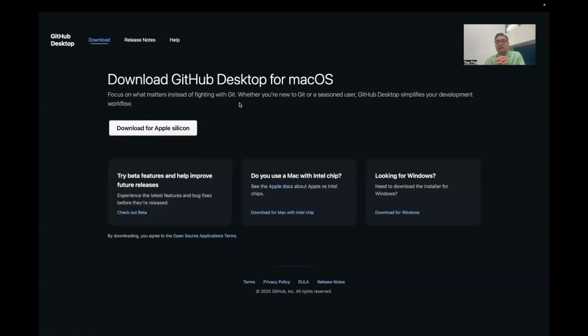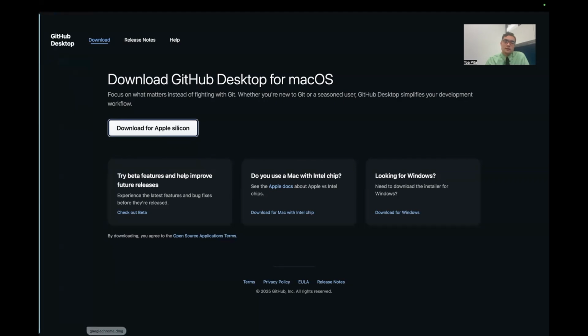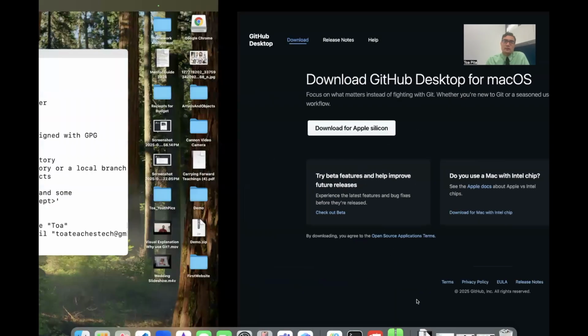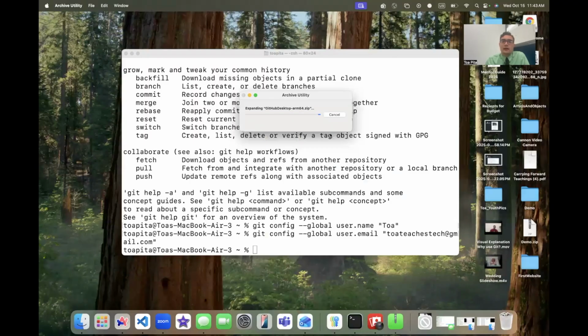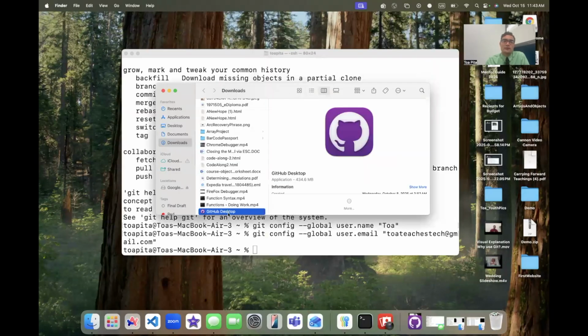It should automatically detect what operating system you're running. In my case, it detected that I have an Apple Silicon Mac, so I'm going to download, and it's going to go to my downloads folder. And as soon as it's done, you can see it popped up here in downloads. I'm going to click on it, and it has put the desktop application in my downloads folder.